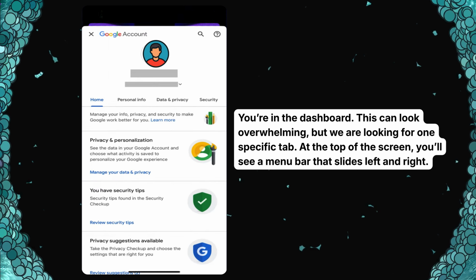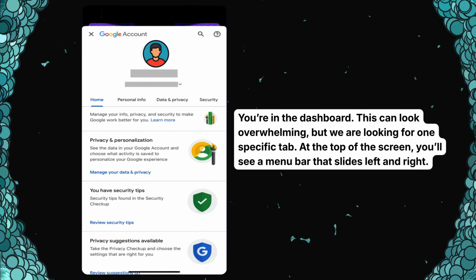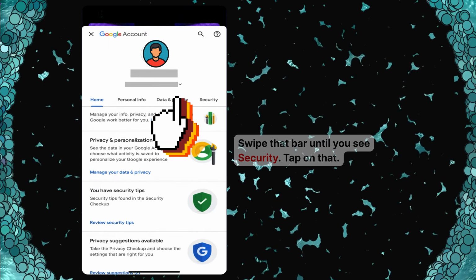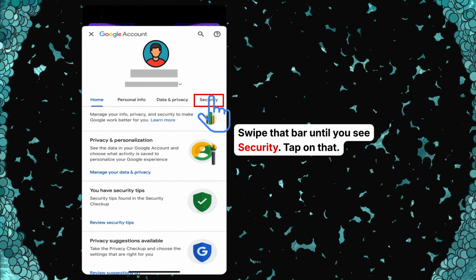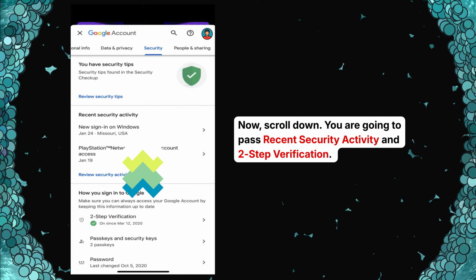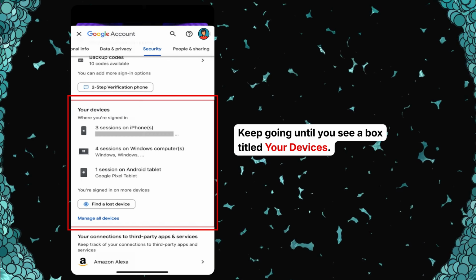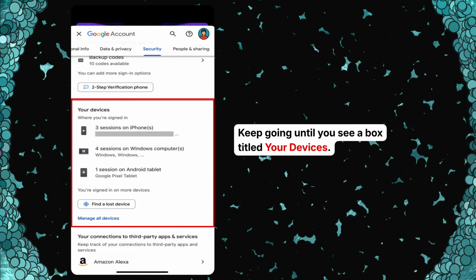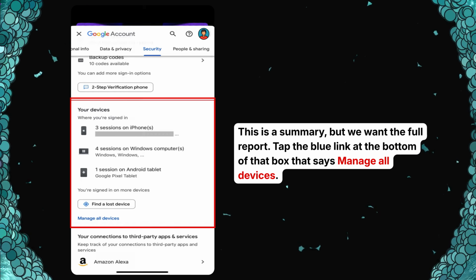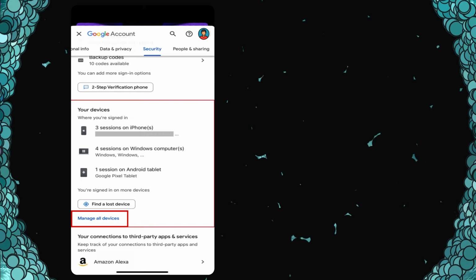Okay, you're in the dashboard. This can look overwhelming, but we are looking for one specific tab. At the top of the screen, you'll see a menu bar that slides left and right. Swipe that bar until you see Security. Tap on that. Now, scroll down. You're going to pass Recent Security Activity and Two-Step Verification. Keep going until you see a box titled Your Devices. This is a summary, but we want the full report. Tap the blue link at the bottom of that box that says Manage All Devices.